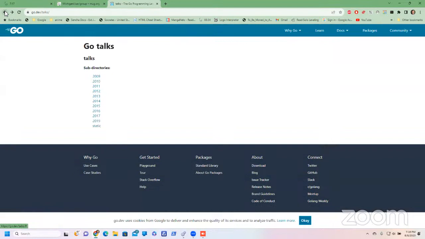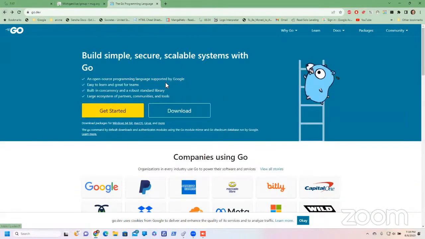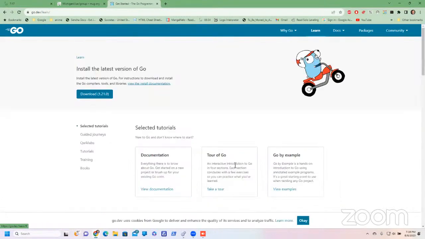But what I will do is talk about go.dev. Go.dev is where you go to get Go. You can download and install it. Here you can learn about Go. There's documentation and the Tour of Go. The Tour of Go will give you a good introduction to the language, much more than I can give here. And you have Go by Example, where you can view examples.